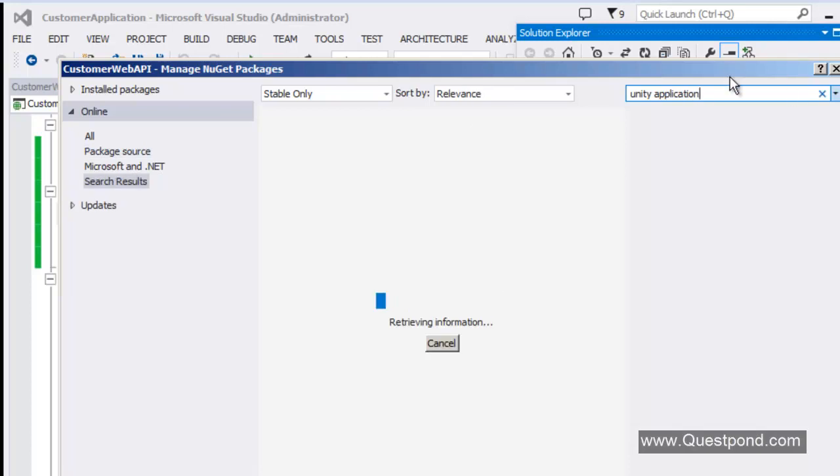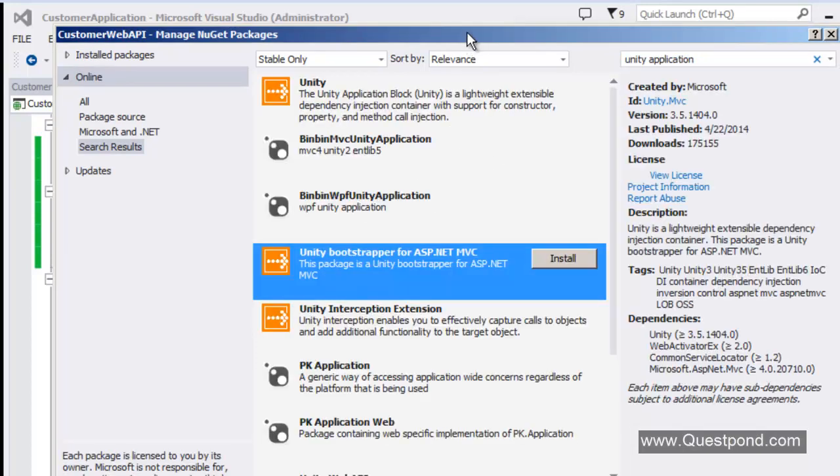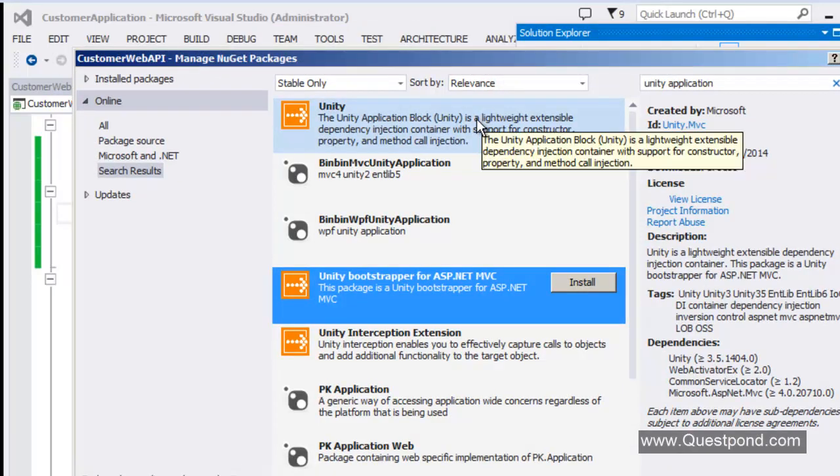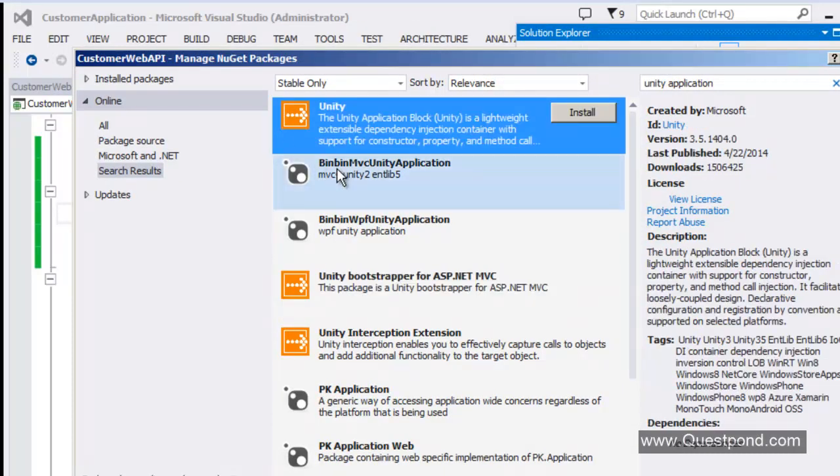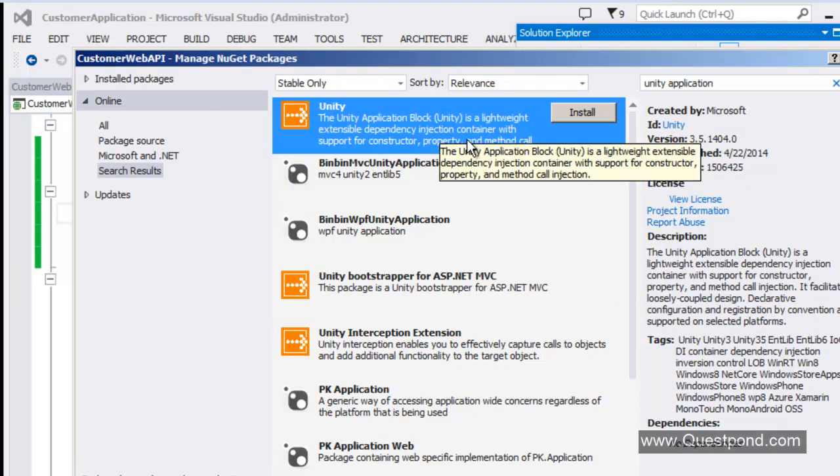Again, I repeat, please do go and see the videos on dependency injection, where we have explained how to use Unity application block to do dependency injection and inversion of control. Okay, so the search has come up. Now you can see here the first one, the Unity application block. This Unity is the base component of Unity application block. In the design pattern section, I have explained this core framework of Unity application block.